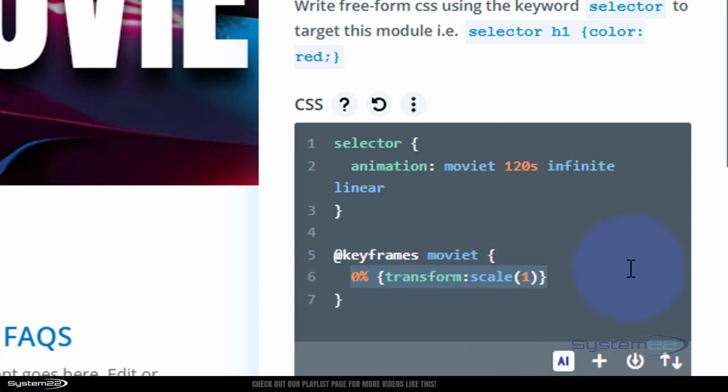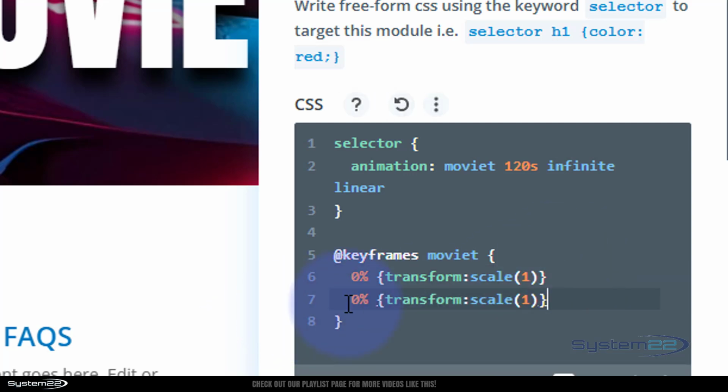So I'm going to copy this. I'm going to drop down. I'm going to paste it back in there. I'm going to put a 5 in front of it. I'm going to make that 1.5.